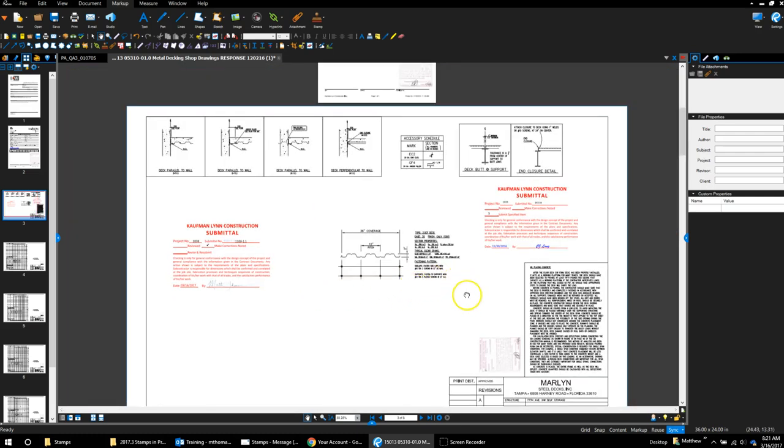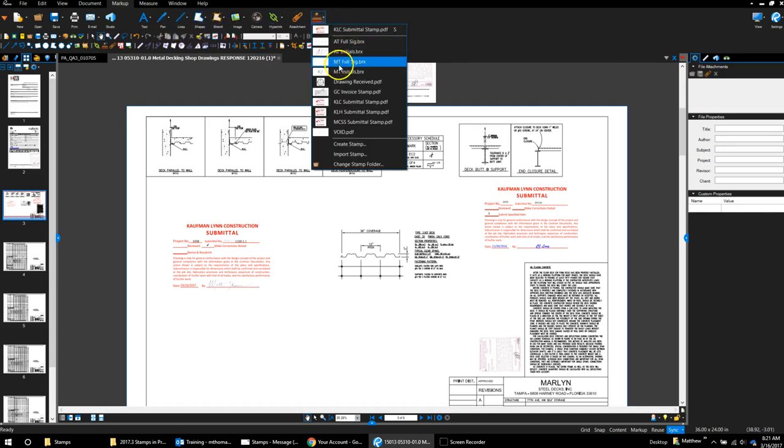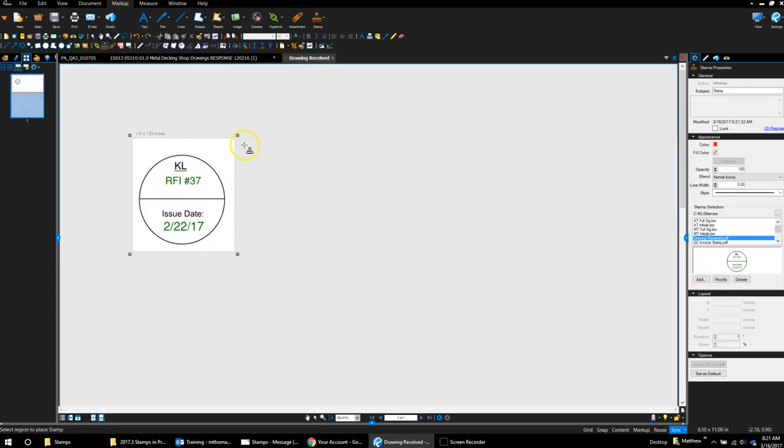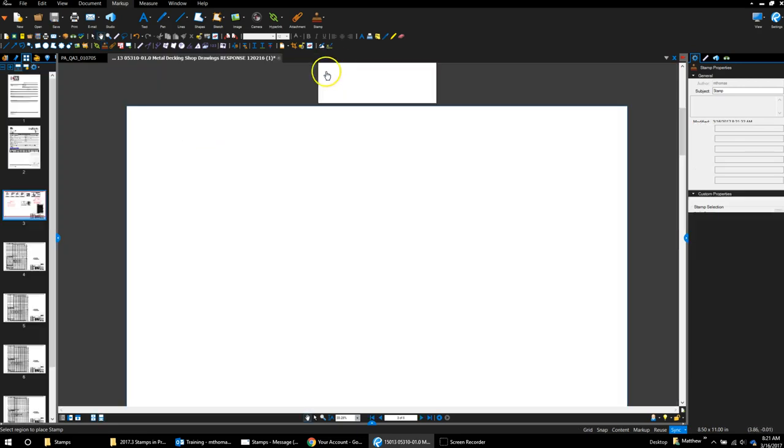Let me show you guys another stamp that I typically use on all my projects. I've already loaded it in there and I already told you guys where it is, but it's the drawing received stamp. I typically would have my guys go through every time we get a new set of drawings and mark the date that it's received, just so there's no confusion on it, and give it a title. So sorry, I skipped a step there.